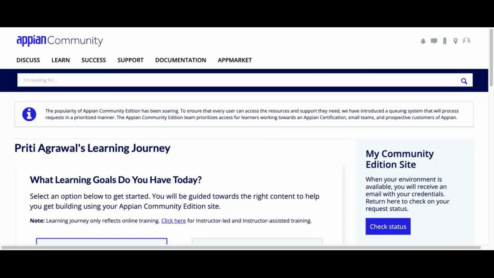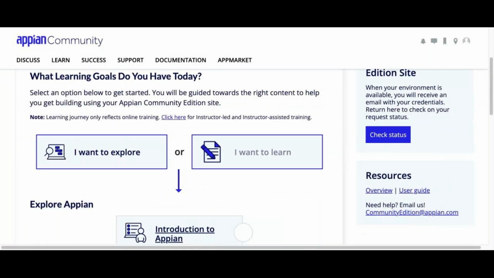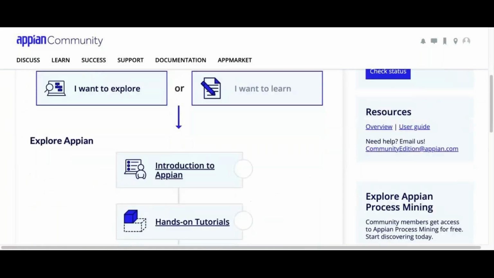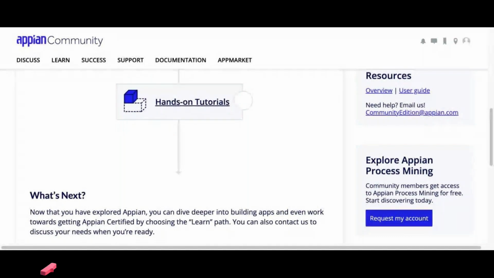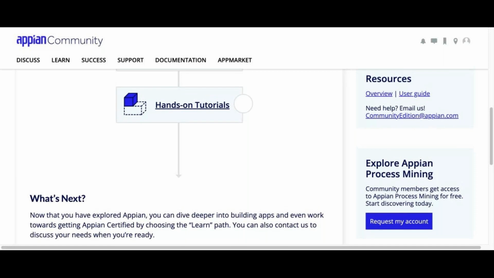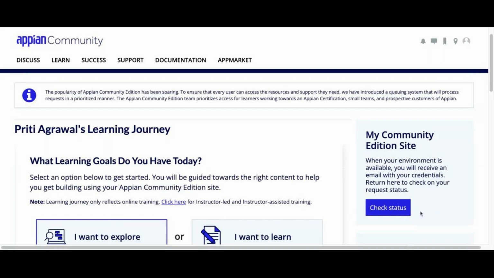Can you just scroll down, Preeti? Yeah. So here, have you tried to mail this community edition at apn.com? Yes, yes, yes, multiple times. Okay. So see the status. Click on that button, check status. Same message every time.